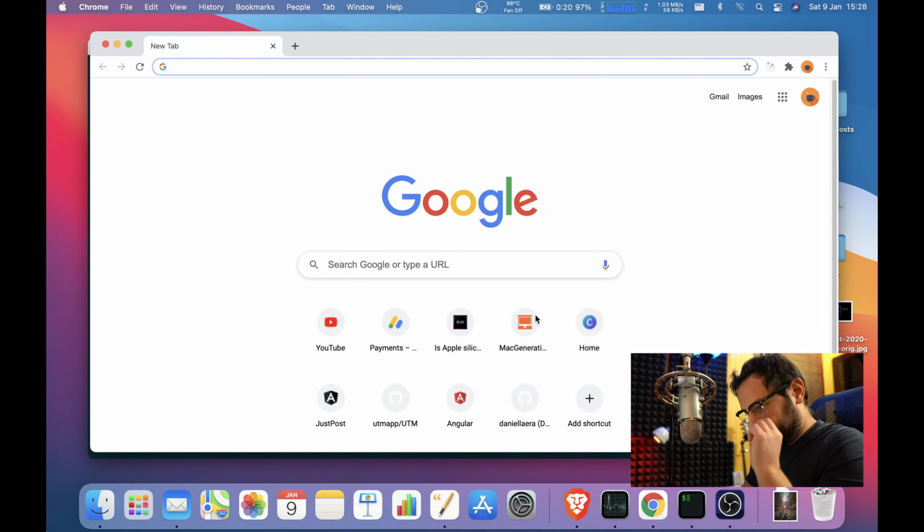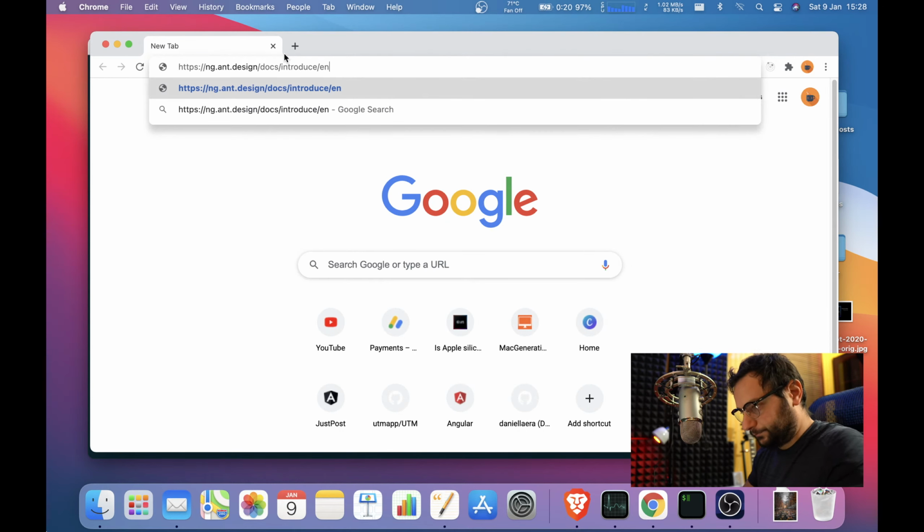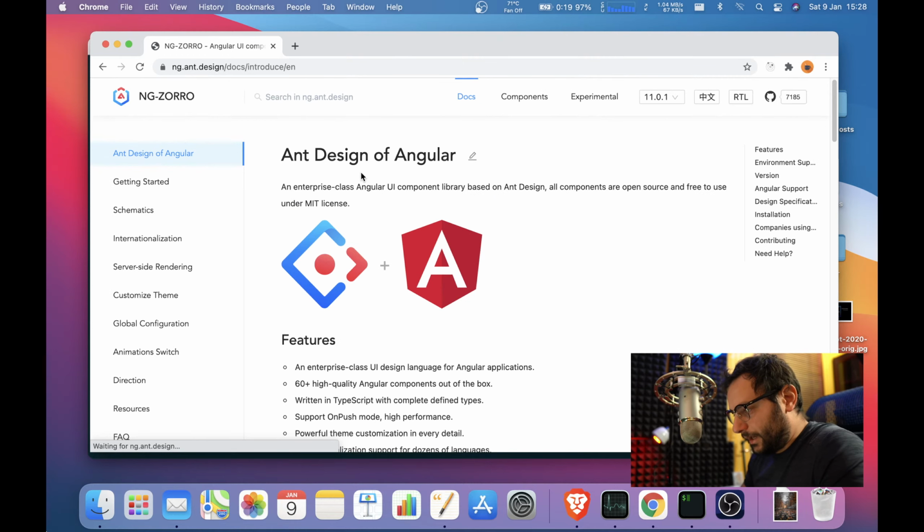So I want to open Chrome. And I'm talking about this stuff that I discovered recently. I like it. I'm just waiting for more people to come in and say hello and maybe share the idea of installing this in an Angular project. Let's wait.